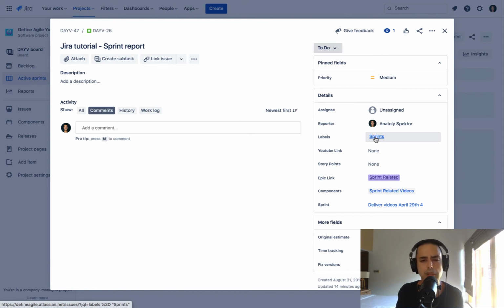I don't use them that much to be honest, because you can misspell things. I would rather use components or epics. But you can use labels in that way.